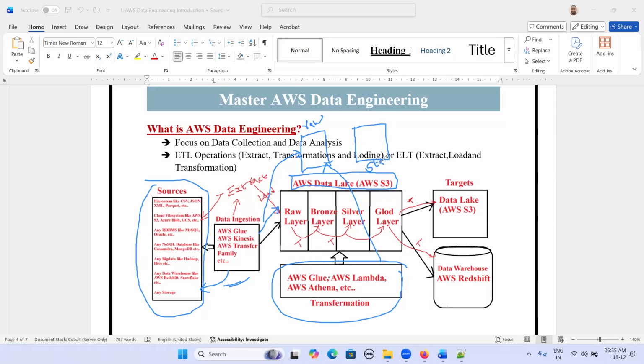Before loading directly into targets, these transformed results we store into the stage layer. On the stage layer, we apply unit testing. Then we check whether results are persisted, are stored, are generated in the expected format or not. Once everything is a success, then from the stage layer, we are going to move to our targets.